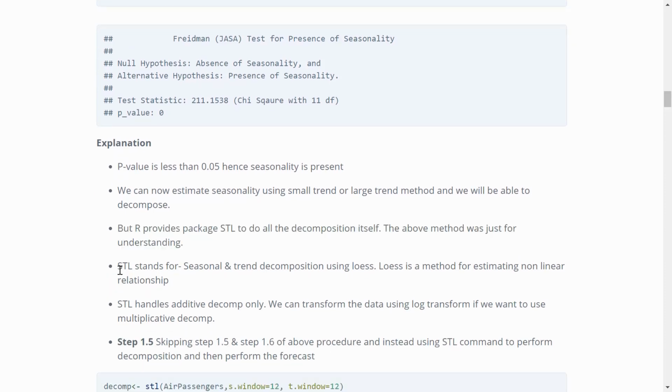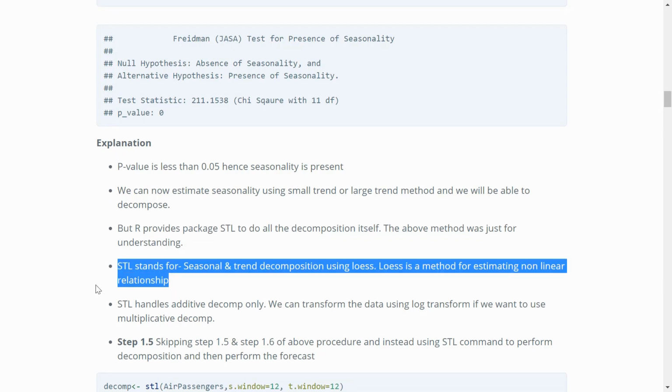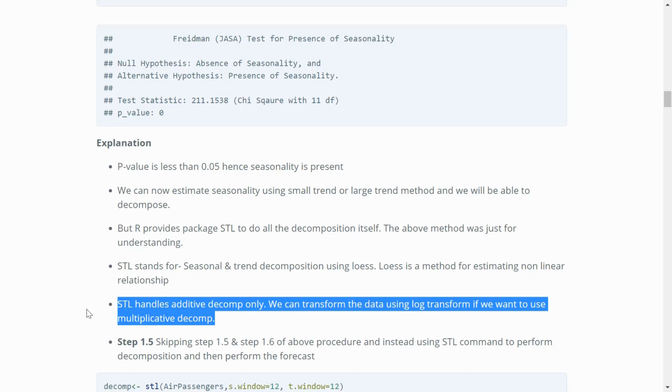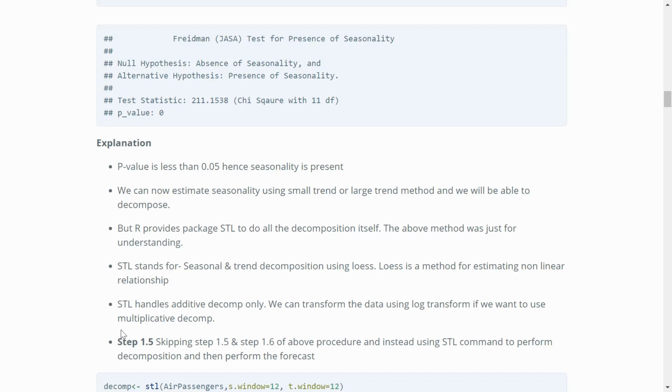So STL stands for seasonal and trend decomposition using LOESS. LOESS is a method for estimating non-linear relationship. We'll not go into its detail and we'll directly use the function STL. Also note, STL handles additive decomposition only. So we can transform the data using log transform if we want to use multiplicative decomposition. Now we can move on to the next step.